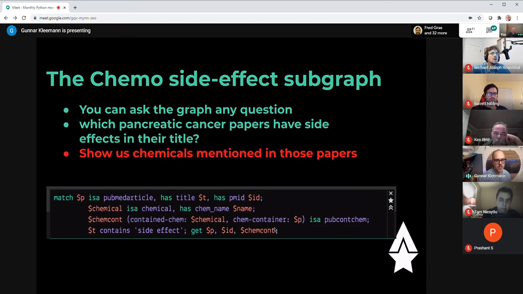I want to bind the paper to its chemicals, and then I want to ask which titles have a side effect, and in the last part, I get PubMed ID and chemical contained, right? So I want to find the chemicals that are in each paper. Just basically what I said before. Show us the chemicals mentioned in each paper, and this is the query string that gets us that. It's more specific because I said title contains side effect, because I don't want 305 papers. I don't want all the chemicals in 305 papers.